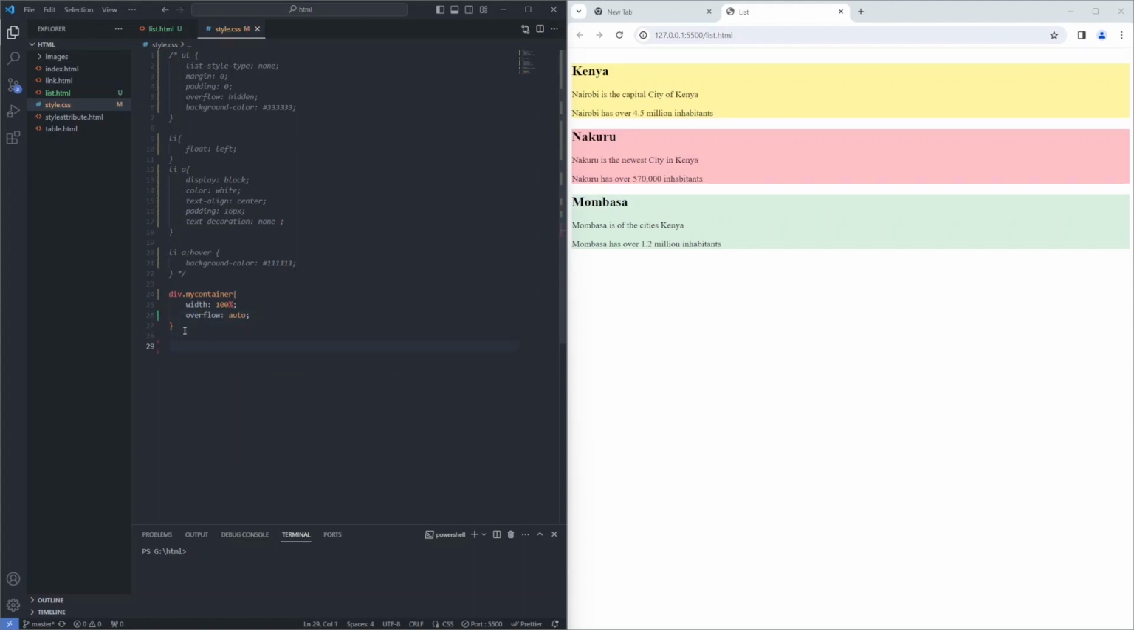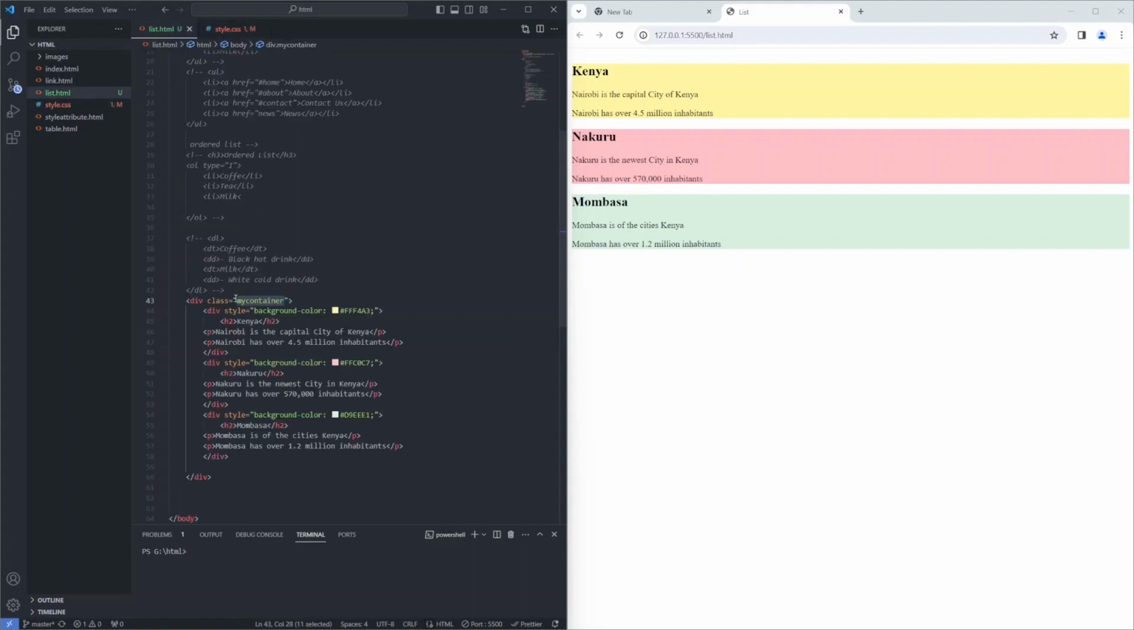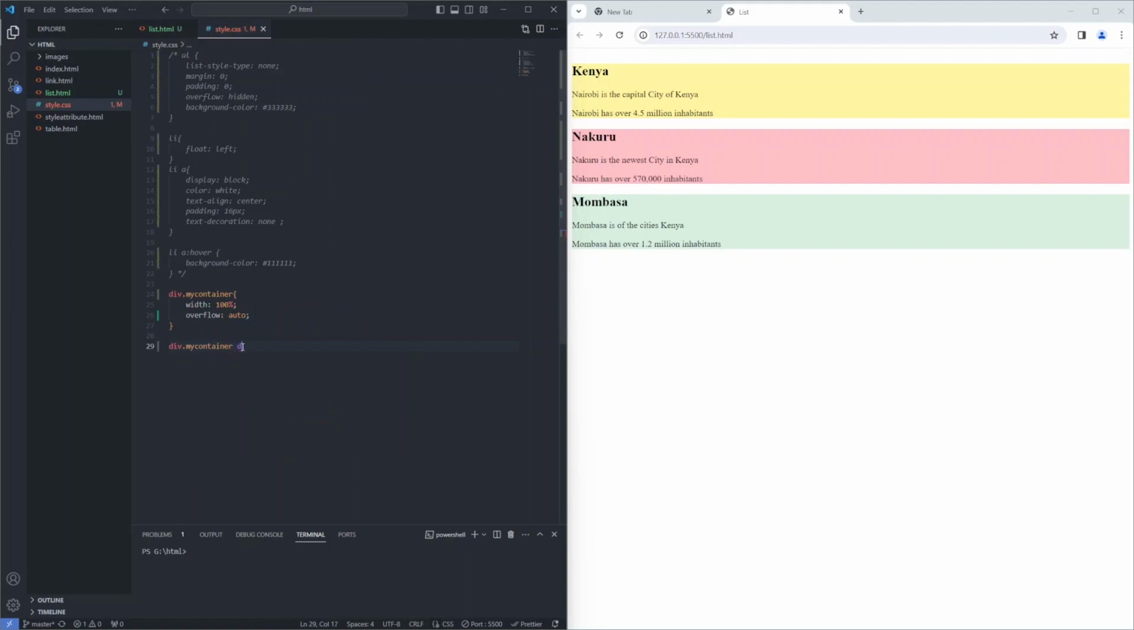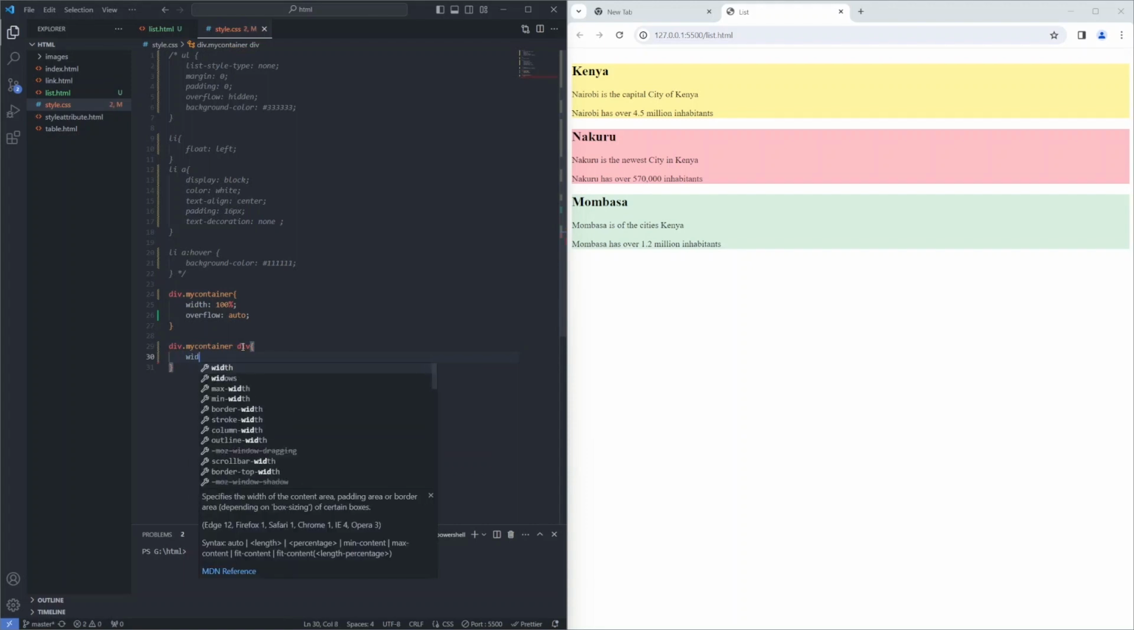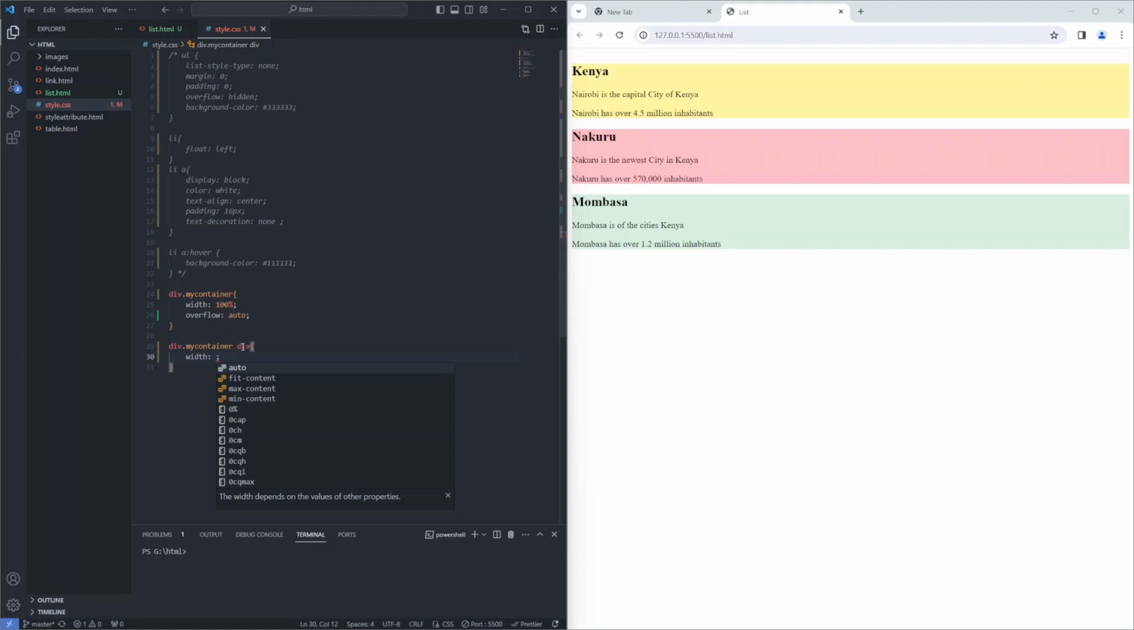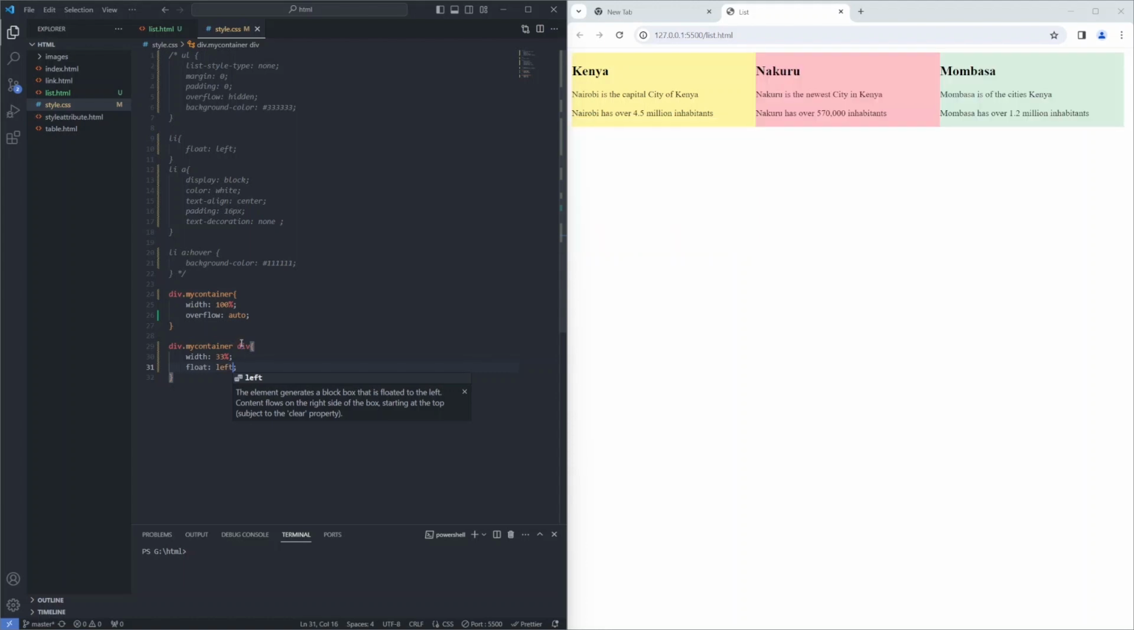The next thing we are going to style is the div. Now we need to copy this div here, place it here, and we are now going to style these divs inside the my container div. So we are saying div my container, and then we say div, open and close the curly braces. We want to say width equals 33%. Tell them float to the left. Now this is how our div will appear when we use the float property.